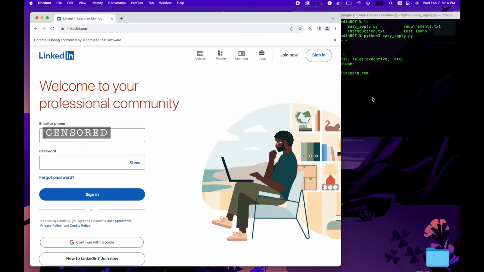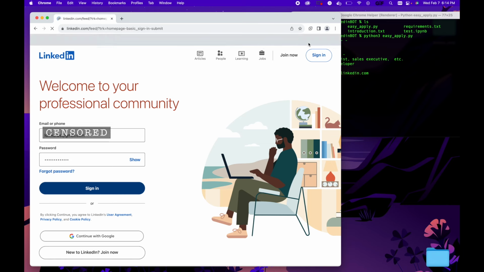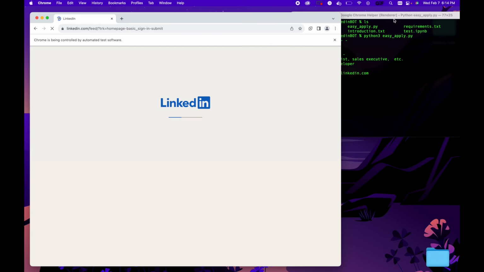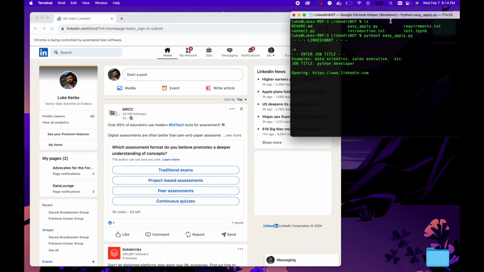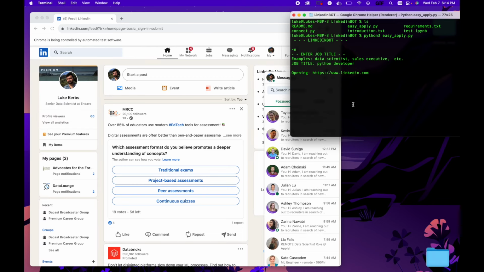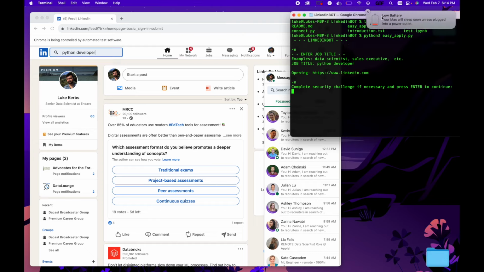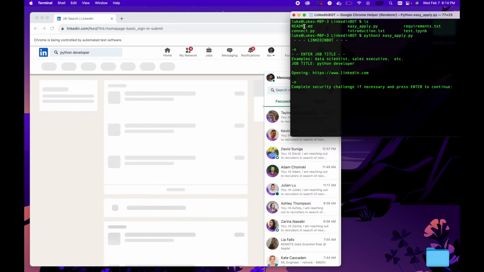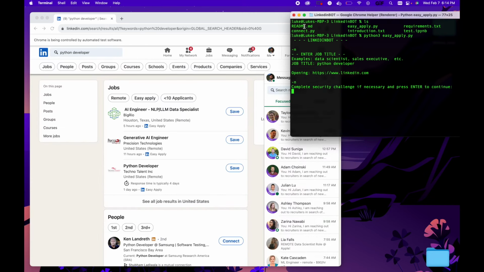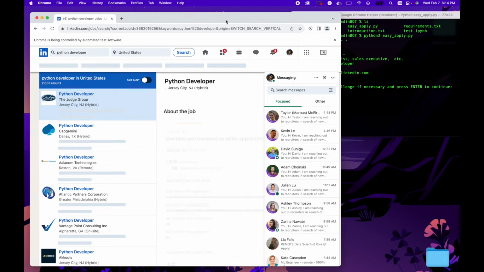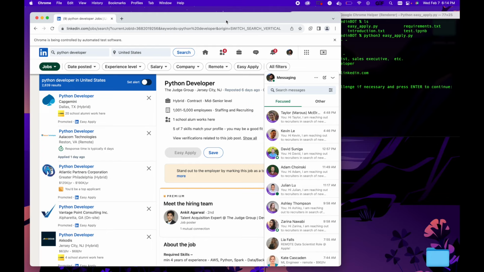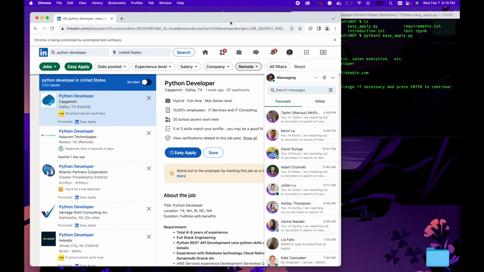So same kind of sequence as the last program. It's going to log in using our credentials. Again, it's going to wait for that security challenge if one pops up. So it looked like we didn't get a security challenge this time. So we're just going to wait a sec, and we're going to hit enter to skip the security challenge. And there it goes. So it looked up Python developer. It's going to search the jobs filter. It's going to select easy apply.